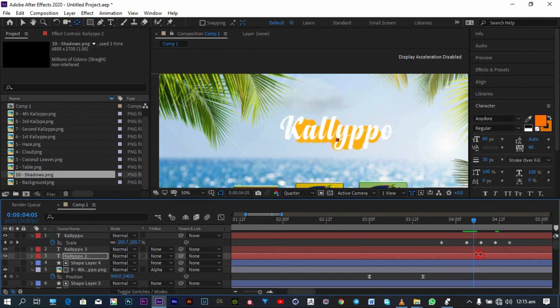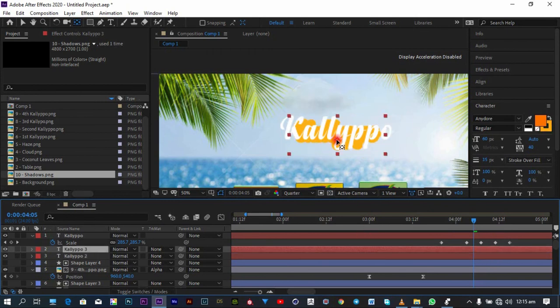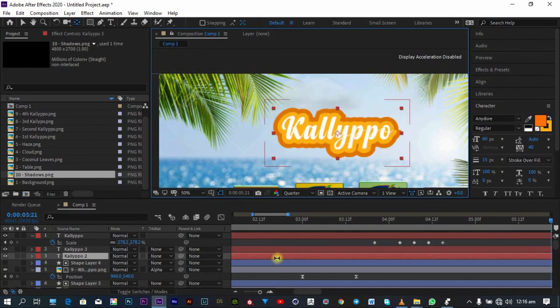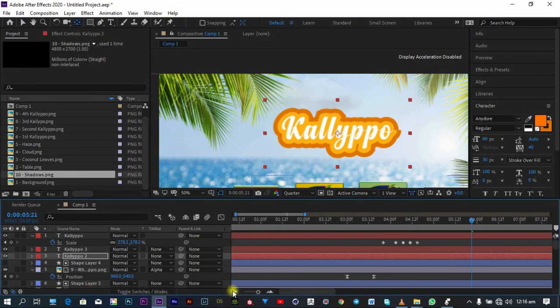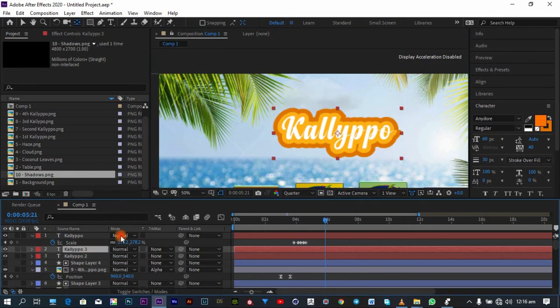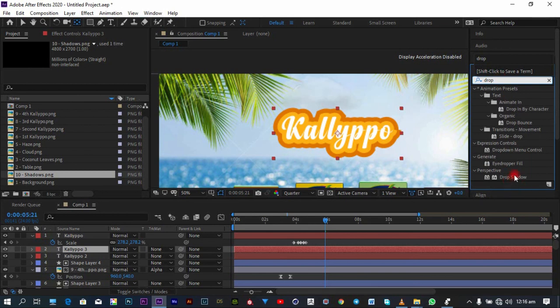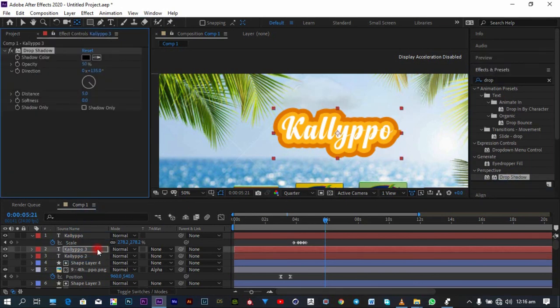And I would have to change the anchor points for all of them. Bring this into the middle. Take this 2 and bring it into the middle. So I'm now going to just add a drop shadow. It doesn't really matter. It's just to add some kind of perspective.